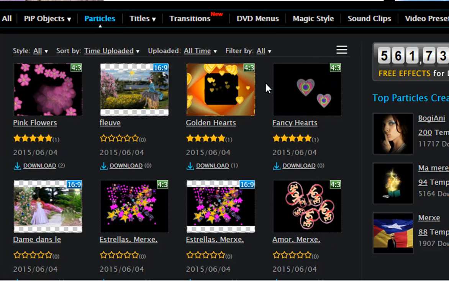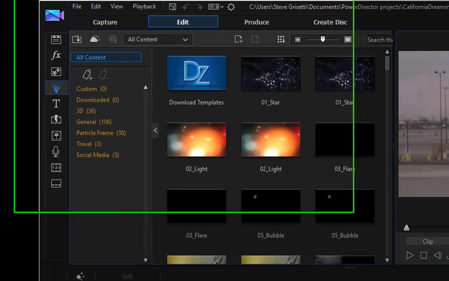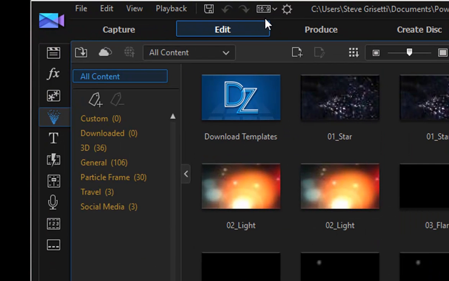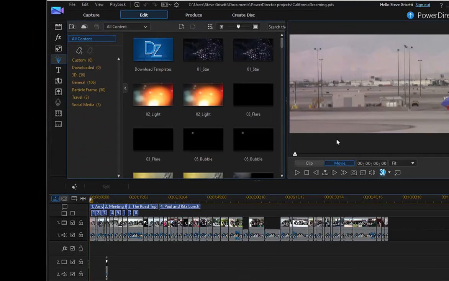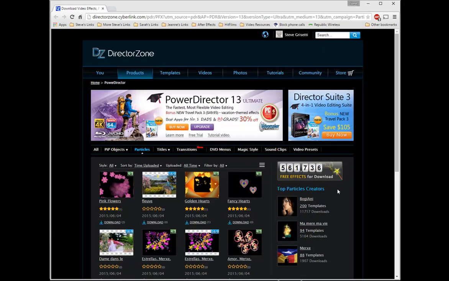The only thing you have to pay attention to when you download a template is the aspect ratio. Let me show you what that means. My aspect ratio for my project is 16:9. You can see it up here in the center of the program, and you can change it there. Because I'm using widescreen video, AVC HD video, which most of us are probably shooting in, I have it set to 16:9. Now, because it's set to 16:9, when I go over here to the Director Zone, I want to make sure that any templates I choose are 16:9.